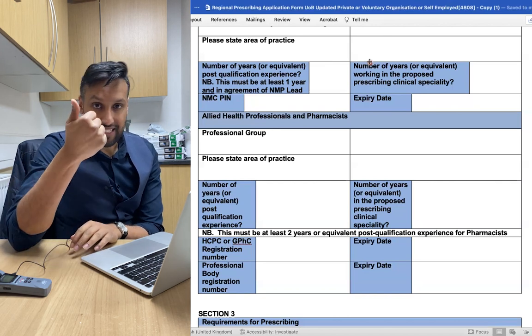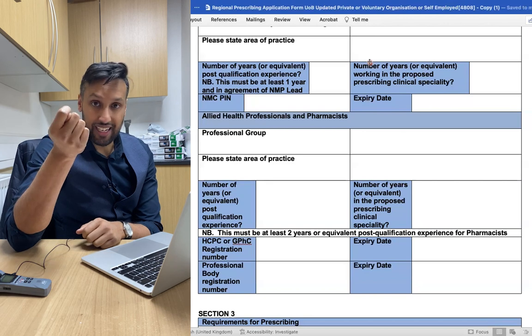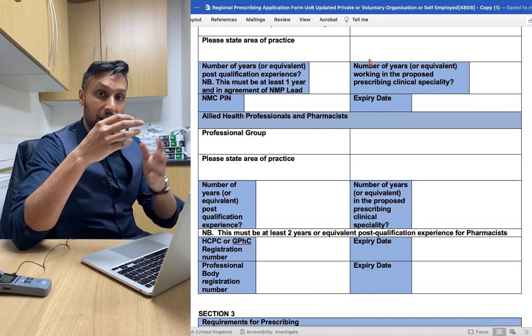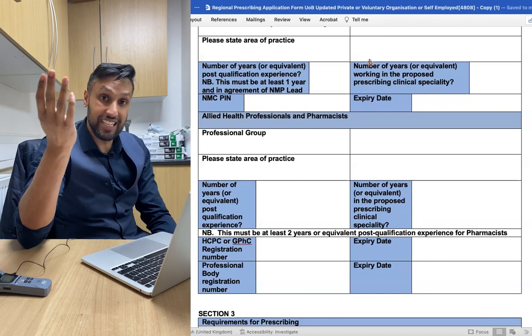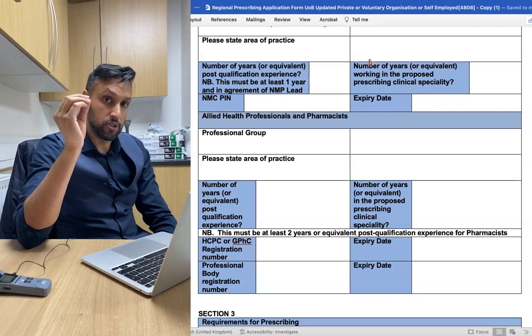Talk about COVID vaccinations if you've done them, talk about flu vaccinations, talk about travel vaccinations, talk about CPCS, talk about minor illnesses, talk about working with PGDs. All of this is very, very important.